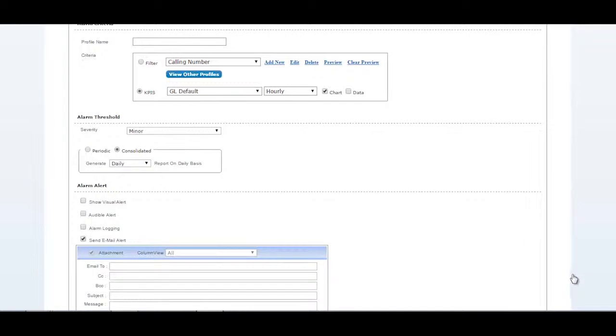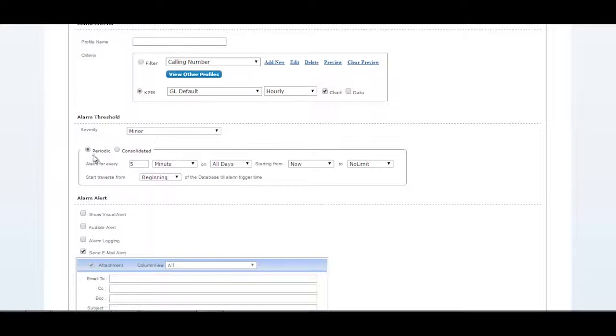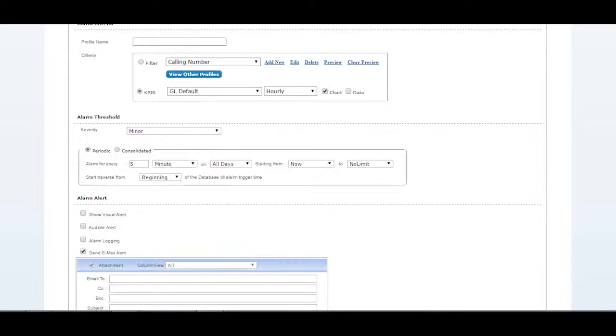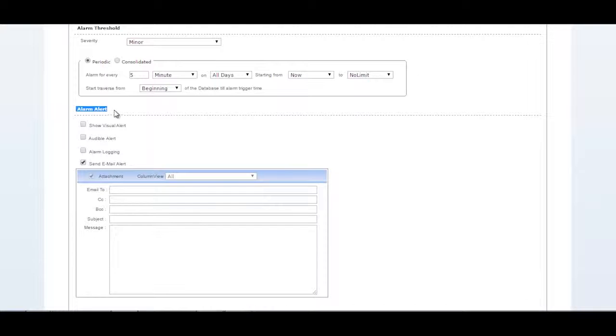We can set the threshold on periodical or consolidated basis. In case of periodic, alarms can be triggered on minutely basis, hourly basis, or daily basis depending on the configuration we have provided. Whereas in case of consolidated, alarms can be generated on daily basis, weekly basis, or monthly basis. We can also set the alarm severity like minor, major, or critical. Alarm alerts can be defined like email alert, visual alert, audible alert, or even log into the tables for future analysis.